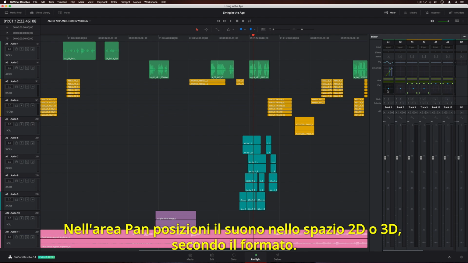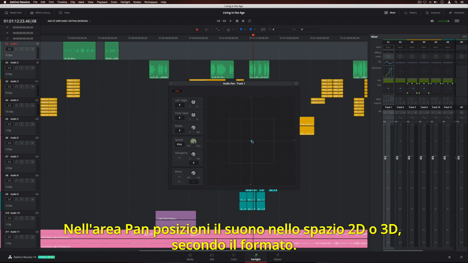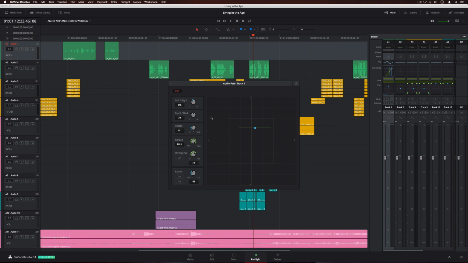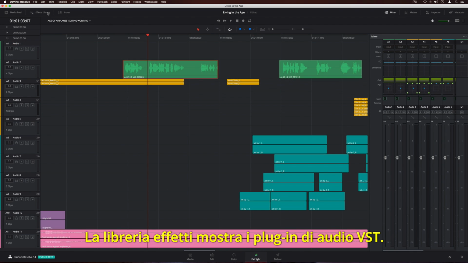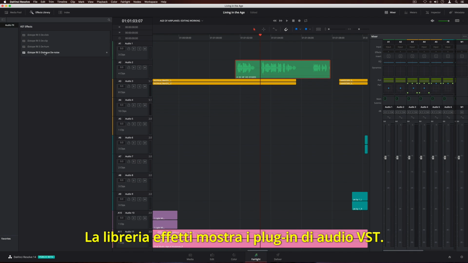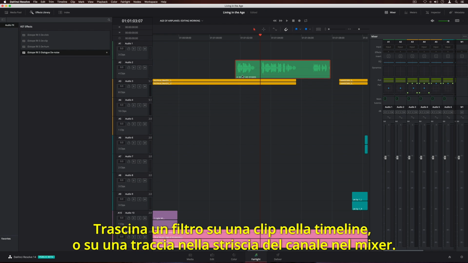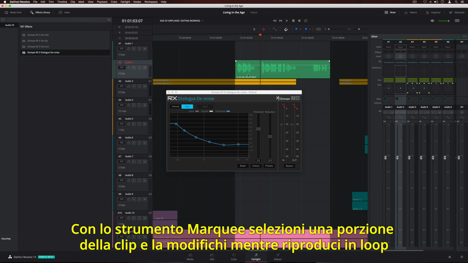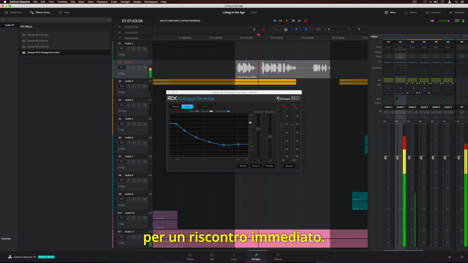The track panner can be used to position sounds in 2D or 3D space, depending on your track format. Any sound on any channel can be mapped into 3D audio space. The effects library displays a list of VST audio plugins. Simply drag a filter to an individual clip in the timeline, or to an entire track on the channel strip in the mixer. Using the Marquee tool, you can select a portion of the clip and loop playback while making adjustments, so you can instantly hear the results.